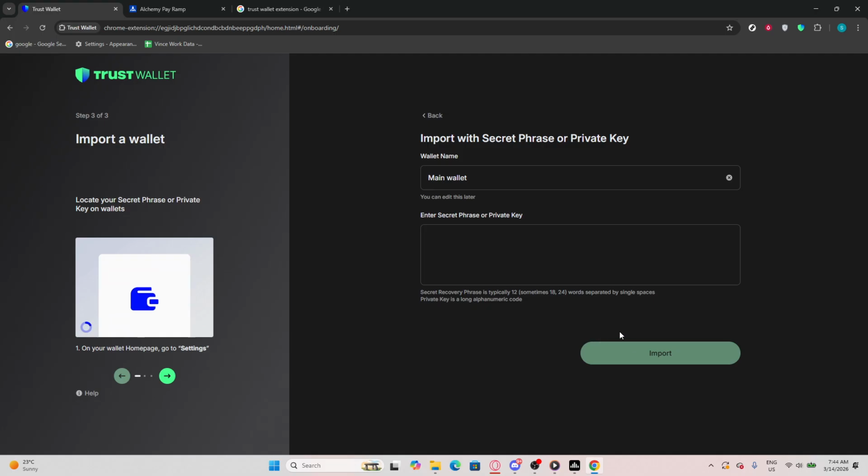Finally, click on Import. This will finalize the addition of your new wallet. Depending on your internet speed, this may take a few moments. Once the process completes, you should receive a confirmation that your wallet has been successfully imported.